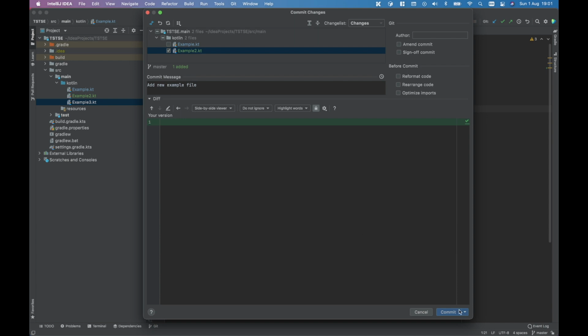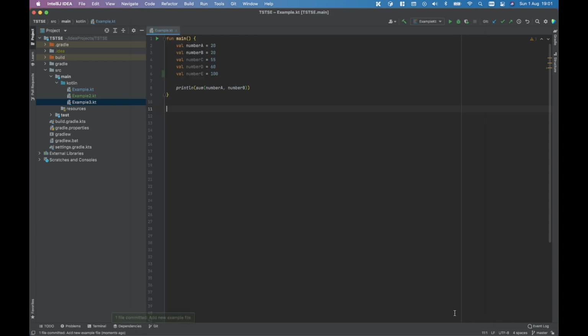So the message is there, and then you just click on commit. This takes only a second, and it also confirms that it did here. And now you see the file number 2 is white color again. So it's the same as in the previous commit.